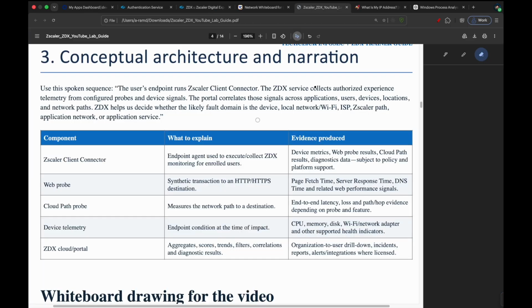Let me go back to our document, right? Web probe, cloud path, right? Cloud path probe gives you the latency end to end. Any application which is not a website, a cloud application like your SaaS applications, Microsoft Teams, Salesforce, ServiceNow. Whatever application is available on the cloud, you can monitor that as a cloud path. It will give you the end-to-end latency, and loss path evidence depending on the probe and failure.